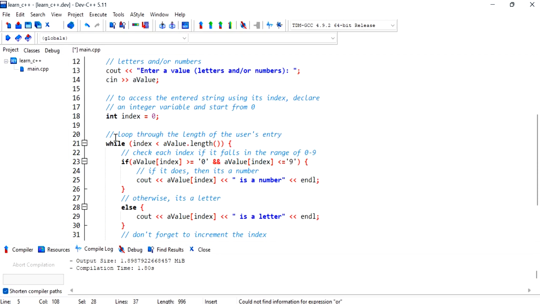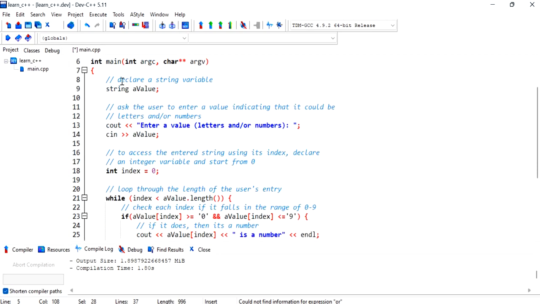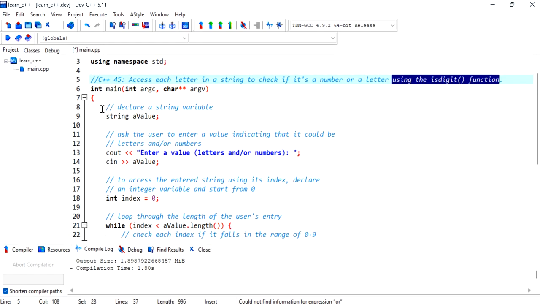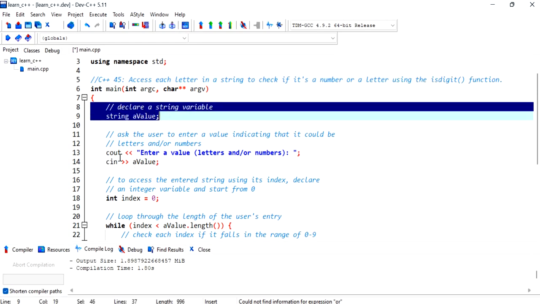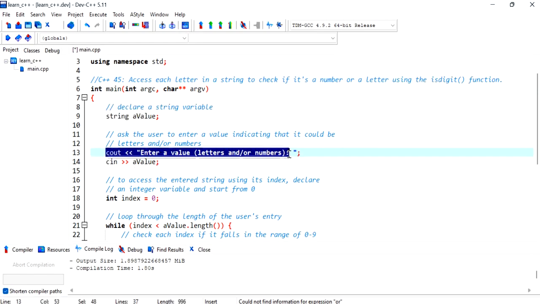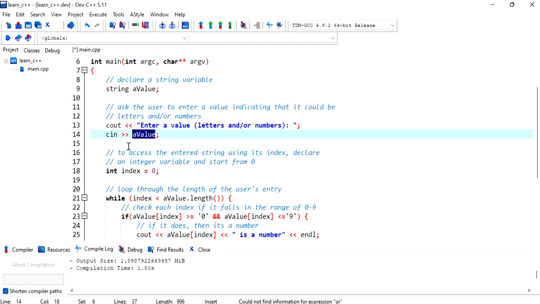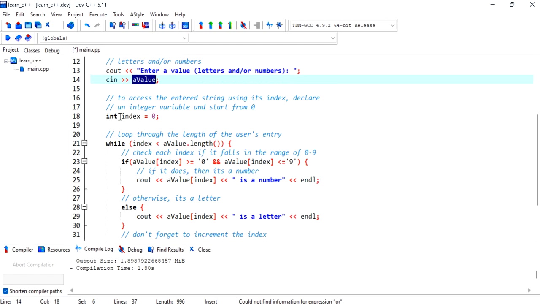So in this part here, let me just talk quickly about the program. For those who haven't watched the previous video, we've declared a string variable here. We then ask the user to enter a string, which could be composed of letters and/or numbers. And then we've stored that into the variable a value using cin. We've then started to loop through the string, starting from index 0 to its length.